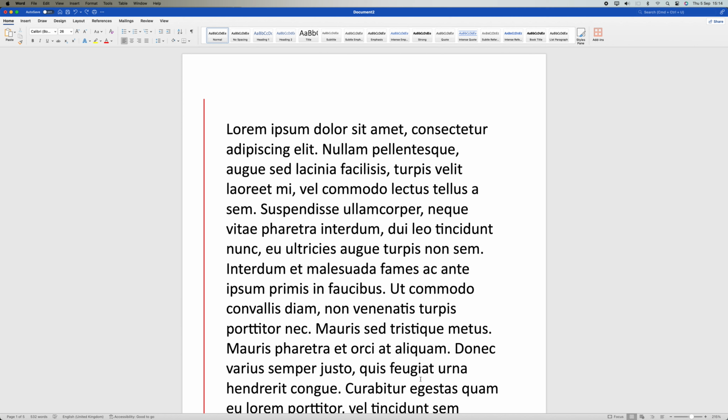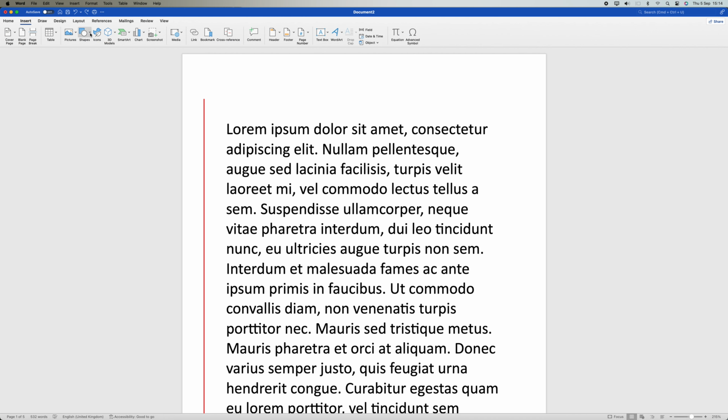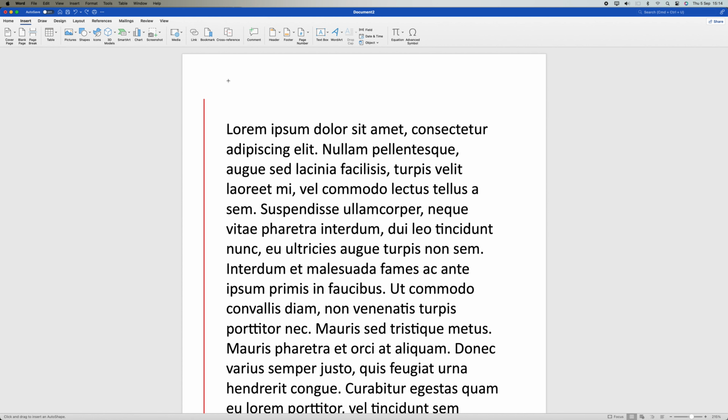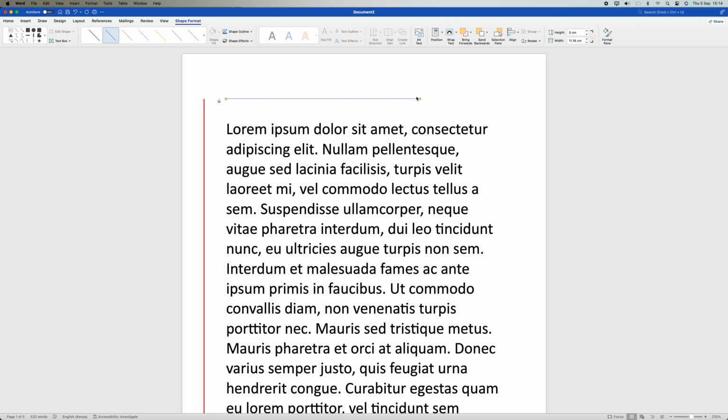To draw a dotted line, first open Microsoft Word and go where you want to add the dotted line. Navigate to the Insert tab located in the top menu bar and click on Shapes. A drop-down menu will appear with a variety of shape options. Choose the line option under the Lines section. Once selected, your cursor will change to a crosshair. Click and drag the cursor across your document to draw a straight line.